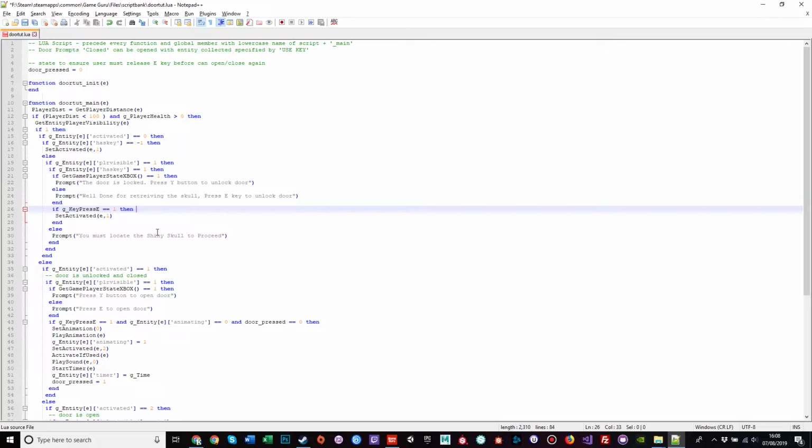Now, obviously this script can only be used in this particular instance because it's not every door that's going to require the possession of a shiny skull. But it doesn't matter, it's one script in a game, you could have many.